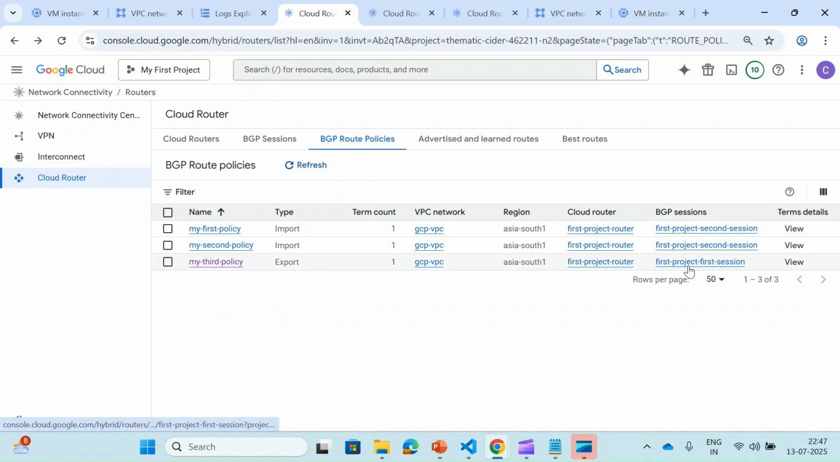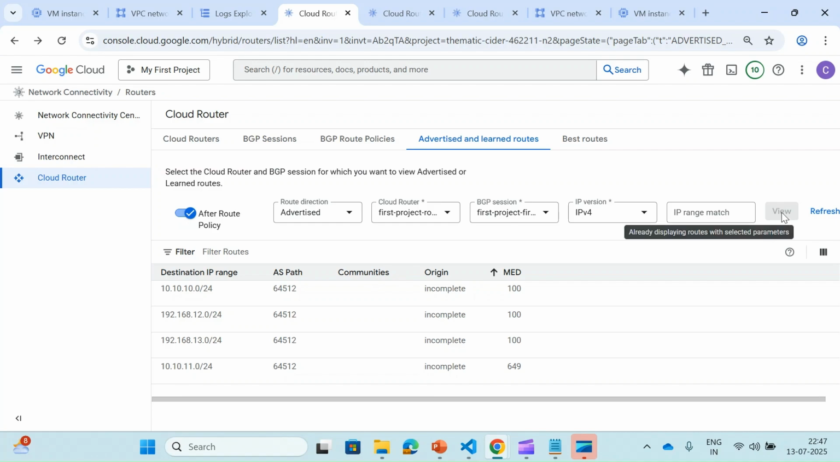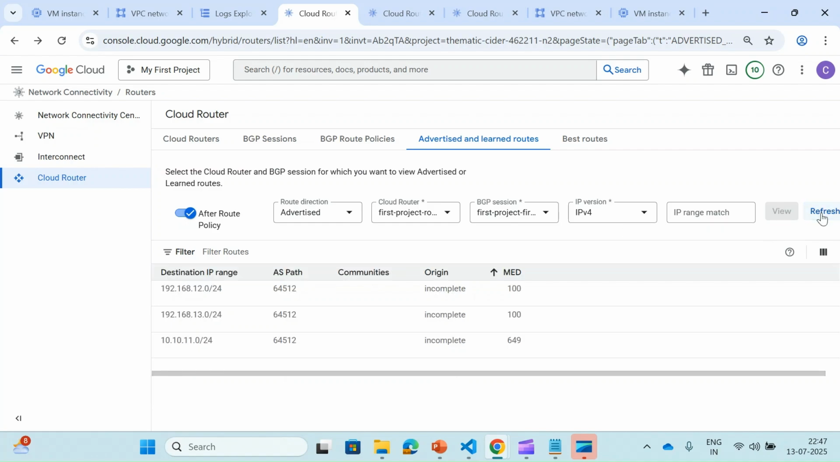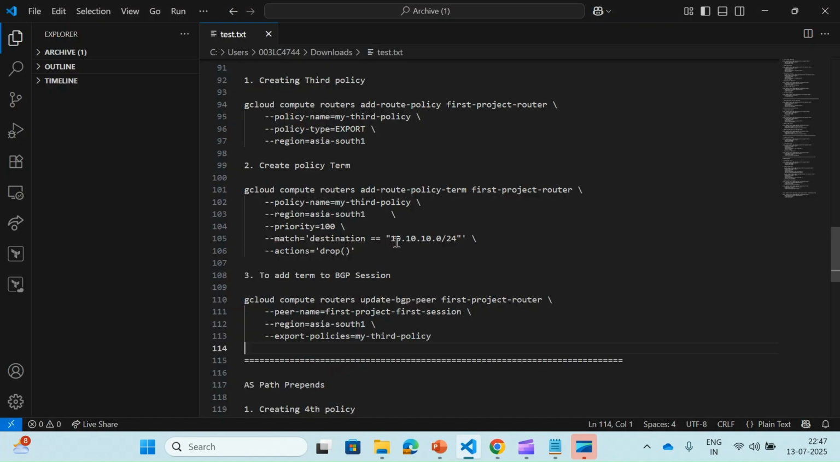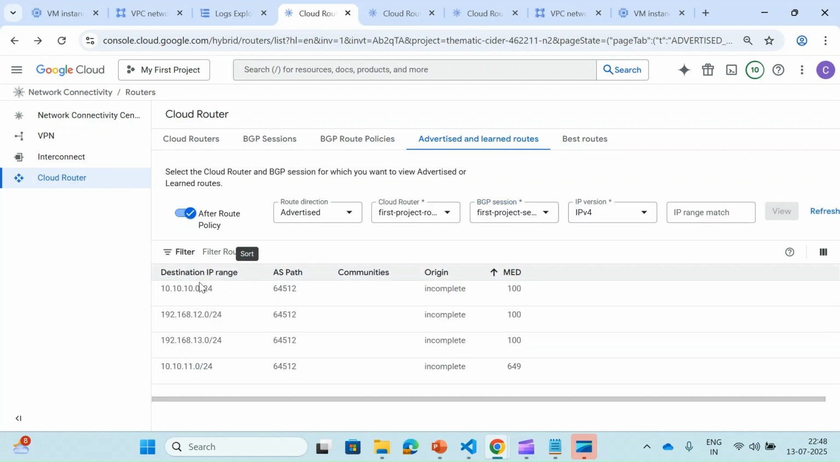Now if we go back and click on refresh, we can see it has been attached to our first session. Let's go to advertise routes and select cloud router once again. Session is first, and click on view. Let's refresh. We can see only three routes are there. The 10.10.10.0 route which we had added is gone. It is no more advertising. But on the second session it must be advertising because we have not removed it from there, and we can see it is still there.